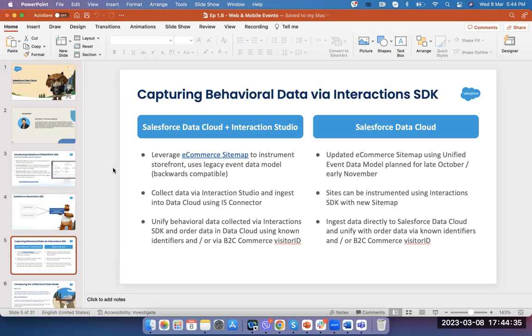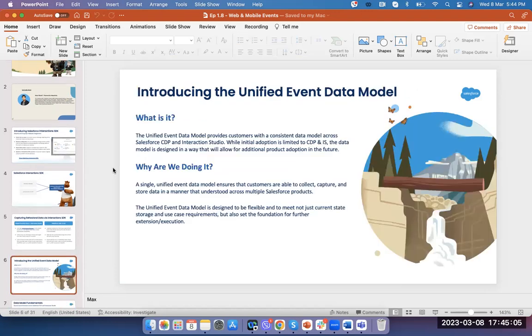If the person only has Salesforce Data Cloud and doesn't have Interaction Studio, they just leverage the same SDK, but they update the sitemap with the unified data model and use that for capturing data into Data Cloud. It's exactly the same model, since both systems use the same sitemap concept. So they have to understand what the unified event data model is.